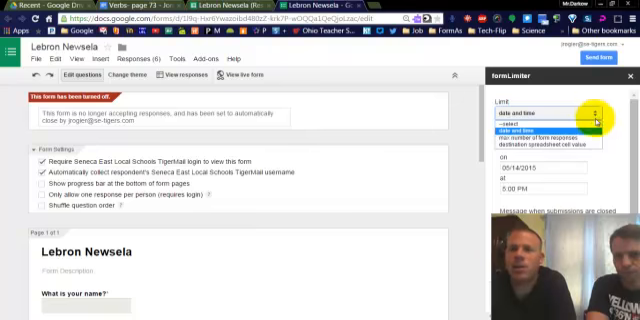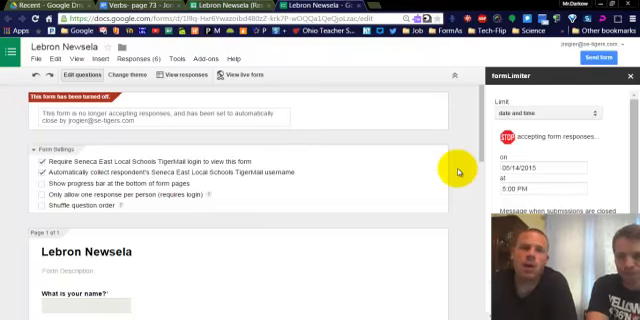It has date and time. It also has a max number of form responses, so maybe only so many people can respond to it, depending on what your goal is for that form. You can also set it to a different spreadsheet. So a few different uses for that form limiter. But again, all you do is go in your add-ons and then you have it.